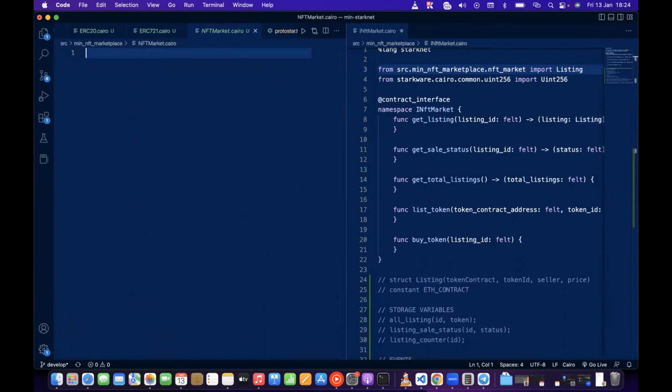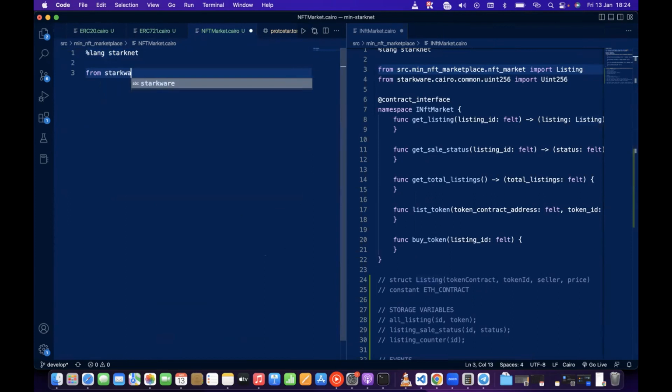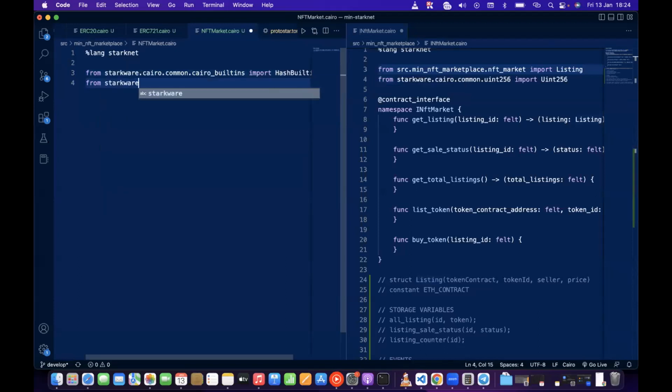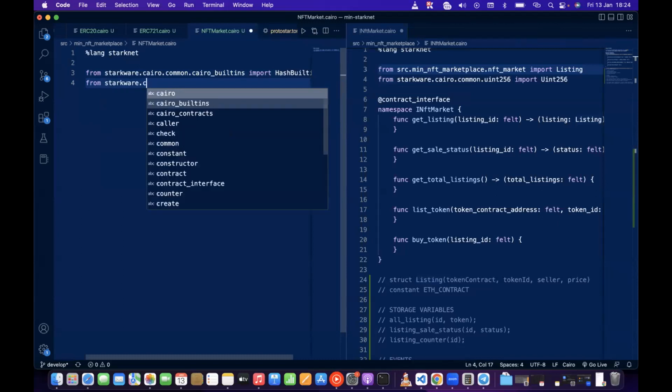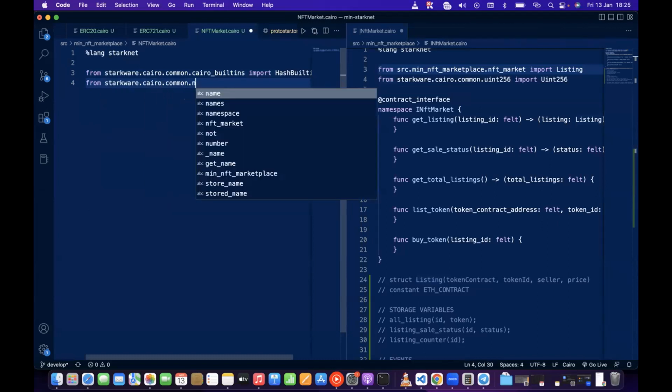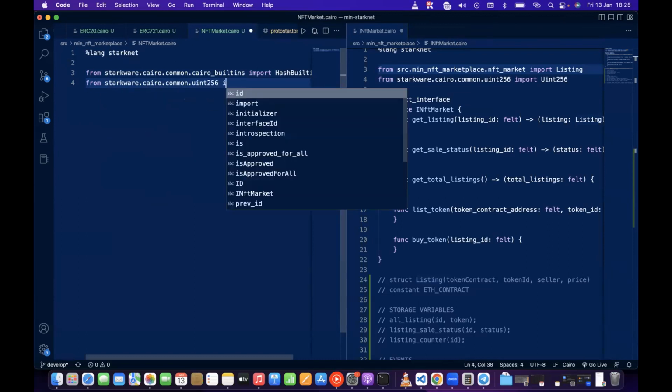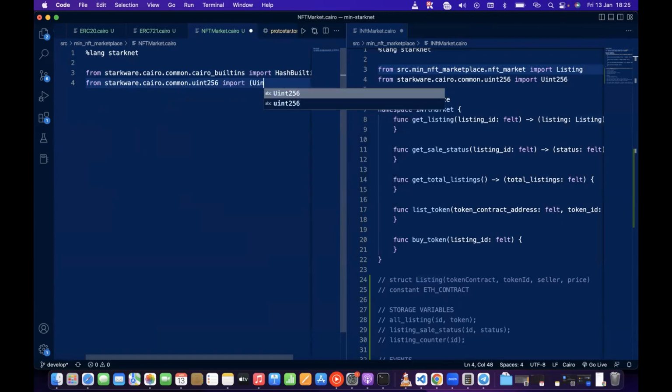All right, so we're going to start building. Firstly, we're going to start with our directive %lang starknet. Then we're going to be importing the necessary stuff from Starkware. We're going to be importing the Cairo built-ins, the hash built-in. We're also going to be importing from starkware.cairo.common.uint256, we're going to import the Uint256.